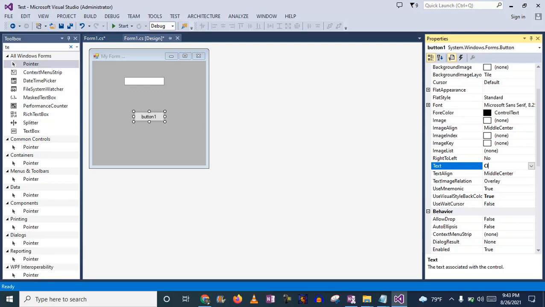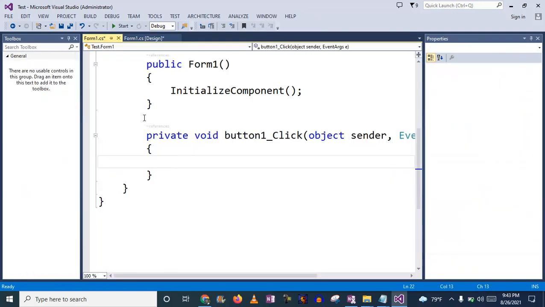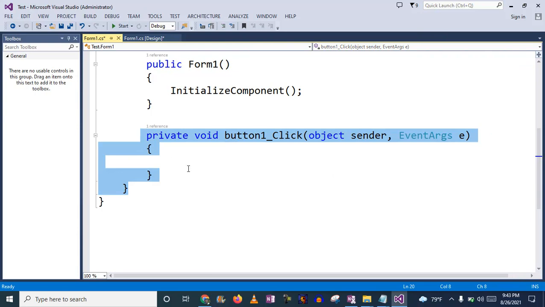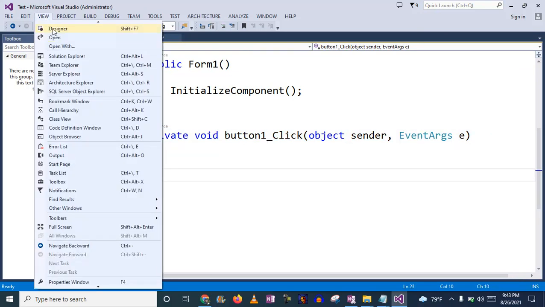All right. So when I double click on this button, that is important here. What happens? You will go to the code window with the event procedure. Have a look. This is called an event procedure. You can go to the design view again. You click on view design.